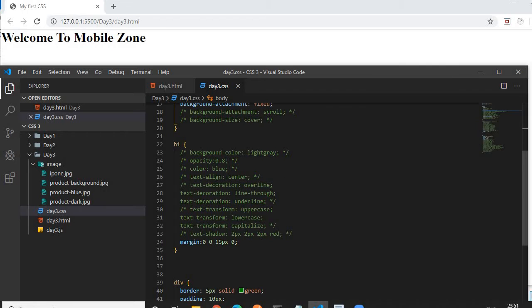Here I want to display my text in blue color. For that we have a property called color, and we can give any suitable color. This can be a color name, hex value or RGB value, whatever it is. We'll save it. See, our text is now displayed in blue color. If you want to change the color of the text, you have to use this color property.